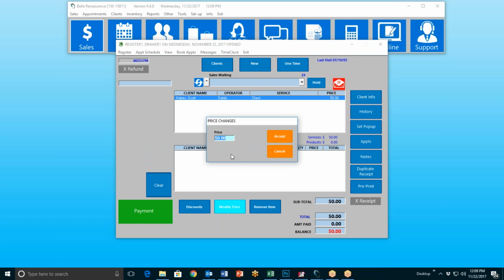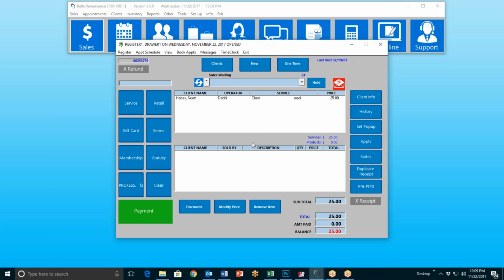Of course, I could have applied a coupon as well, but I'm going to change this to $25 and accept. Now, I can go to payment, and I can accept his $25 and process it through, just like Debbie asked me to. But I'm thinking to myself, you know what? In 2 weeks, when she gets her commission report, she is going to go flying off the handle that she's getting $12.50 for this instead of $25.